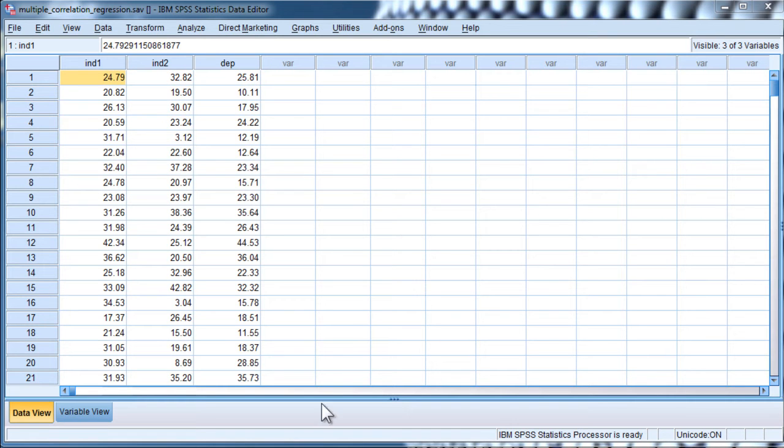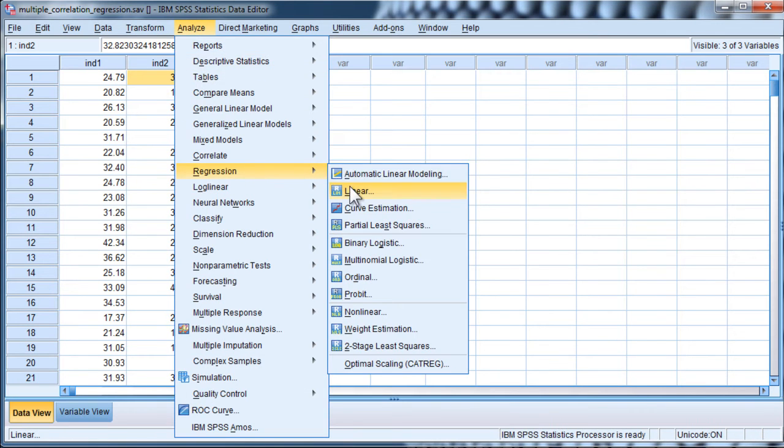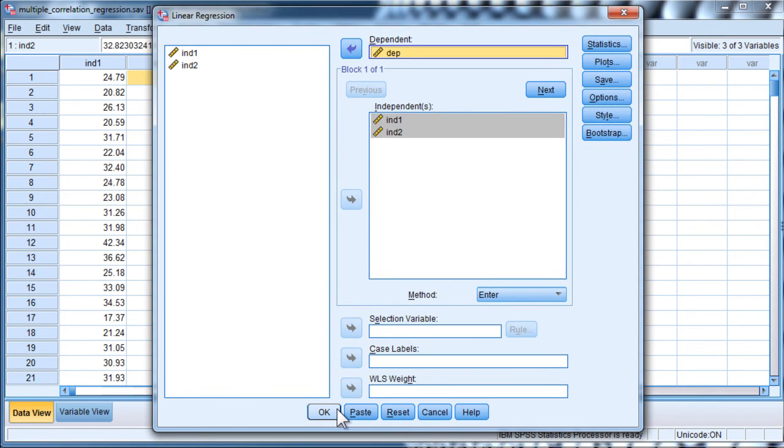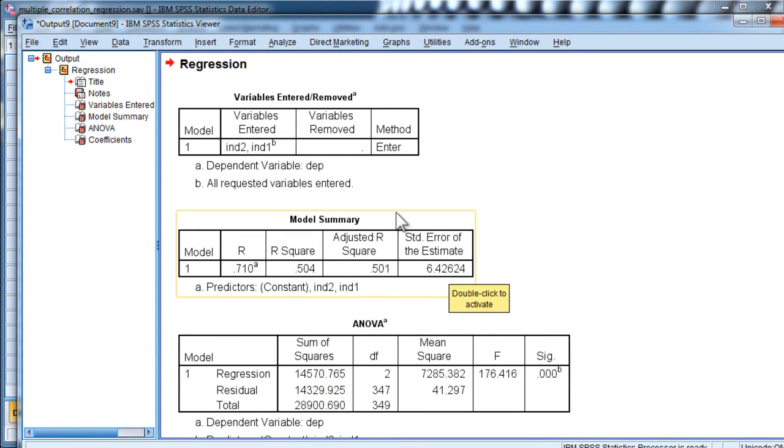So what I've done is I've simulated some data to consist of two independent variables and one dependent variable. The purpose of the analysis is to maximally predict the dependent variable based on a combination of independent variable 1 and 2. So I'm going to analyze regression and linear, and I'm going to include the two independent variables in the independent box and the dependent variable in the dependent box. I'm going to click OK. And here are the results.